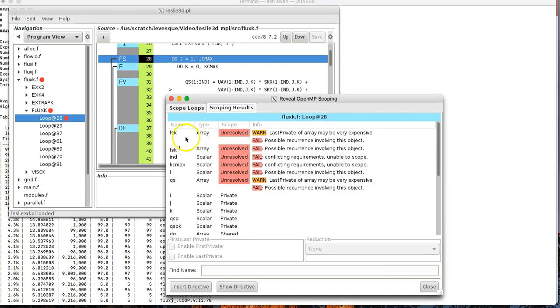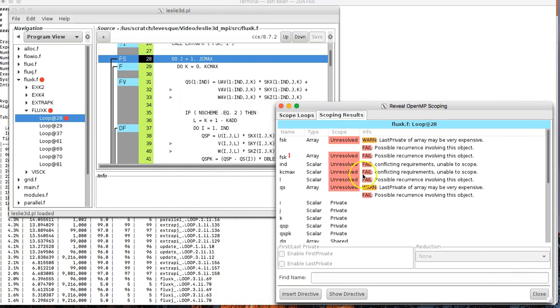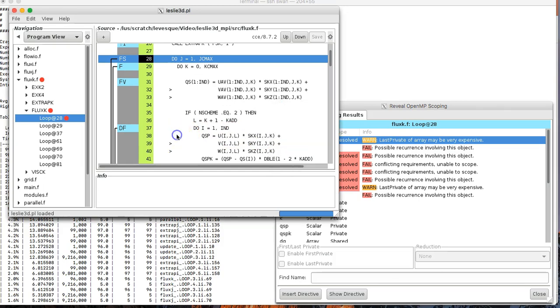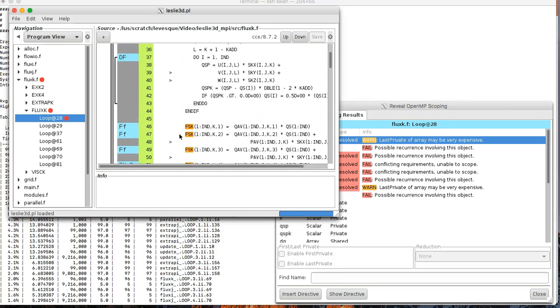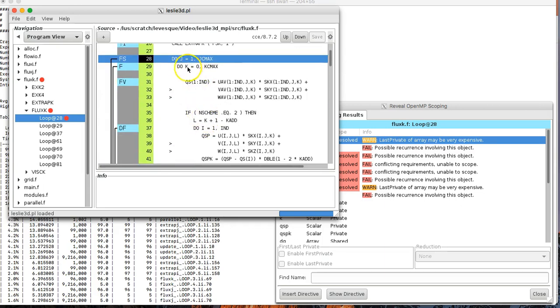And here are the things that are of concern with Reveal. First, we have FSK. If we click on FSK, then that is highlighted over in this window. Now, this is a very difficult analysis by the compiler. Basically, this is an array that is independent of J.